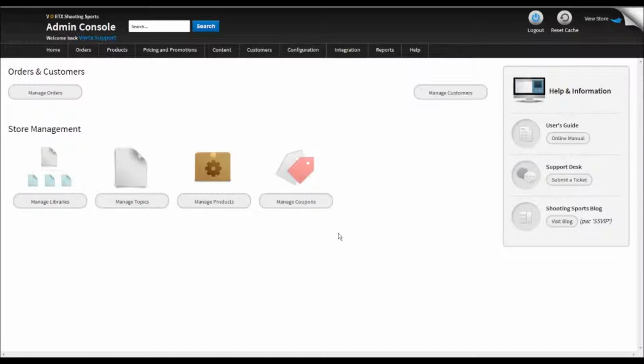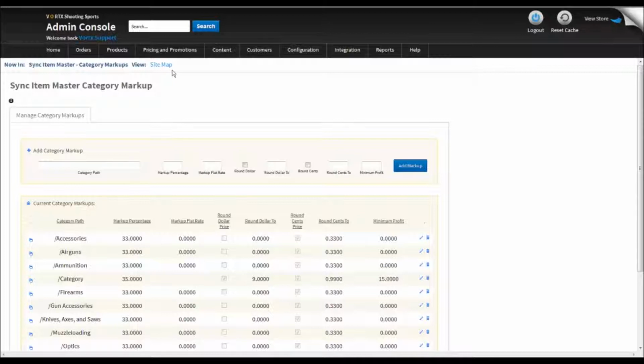Let's take a look at category markup tiers now. In the horizontal navigation, we'll hover over the Pricing and Promotions and then click on Category Markup. The screen we will see looks very similar to the system-wide markup tier screen, but instead of a price high and price low, we see that we can actually enter a category path. This allows us to enter a specific category path instead of a price amount for markups. Here you will enter the category name for the tier you want to create.